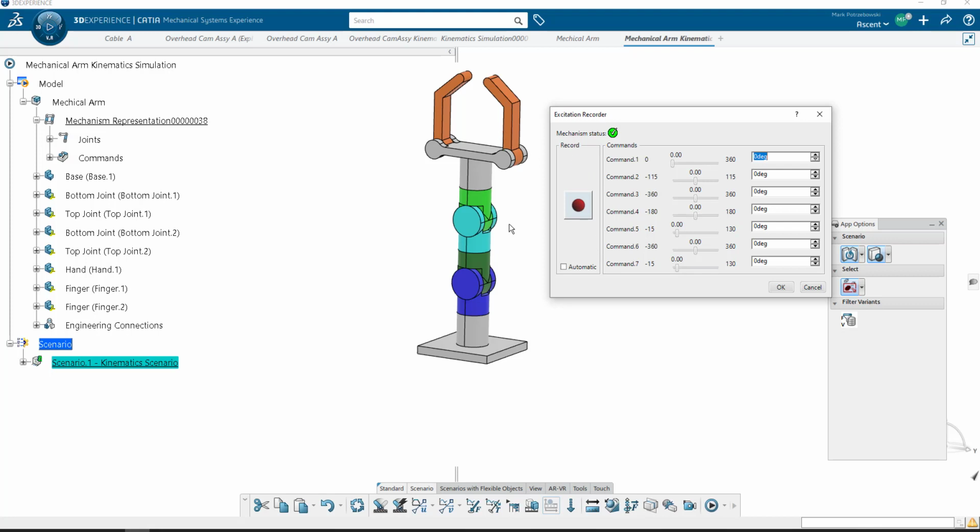Currently, it is set to this position. If I manipulate any of this and then hit the record button, that will record at the first step. I'm going to have it record where it's currently positioned, and I'll click record now, so it records the 0 position, 0 degrees for everything that's there.